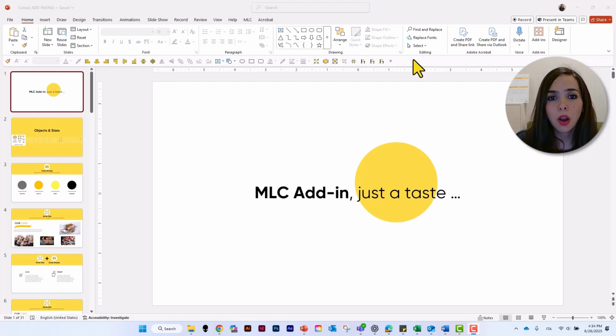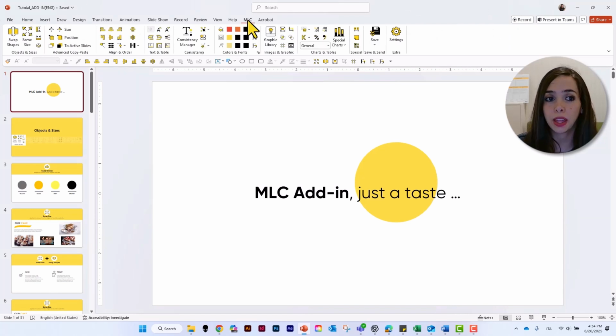Okay, so now that you have your MLC add-in downloaded and installed in your computer, when you open PowerPoint, you can find it right next to Help in the principal menu. So click on MLC and then all of the commands of the add-in will appear. They're very easy to find because they are all yellow. So I'm going to show you group by group from left to right how these commands are going to save you time and speed up the process of making presentations.